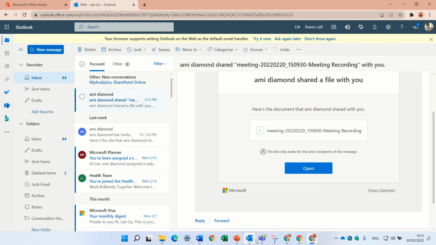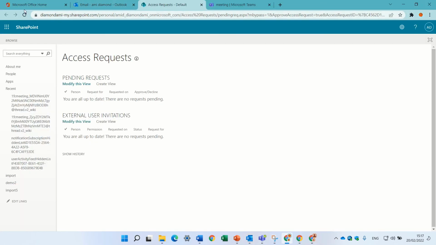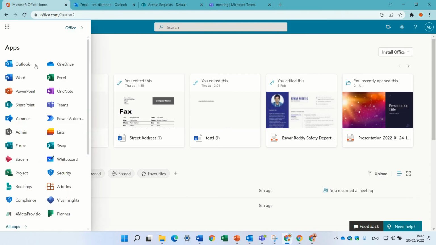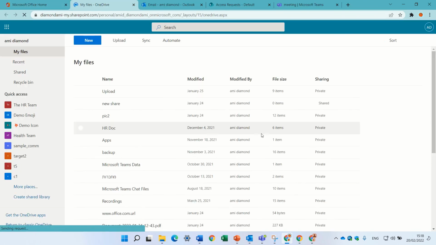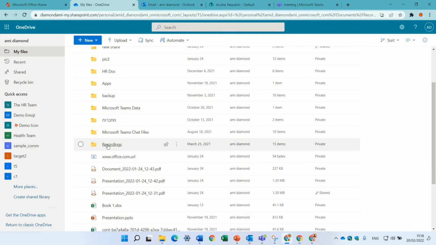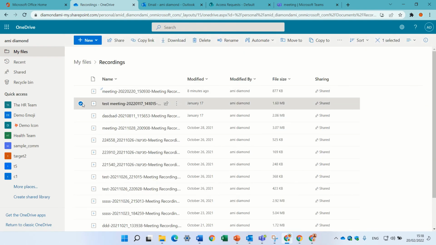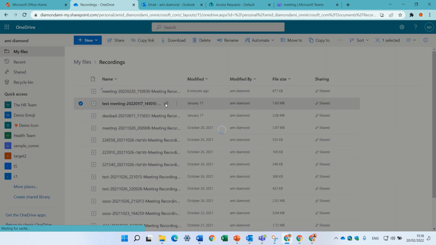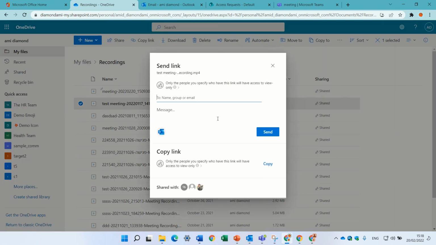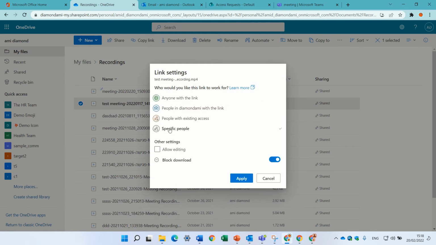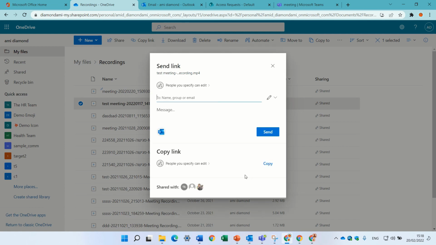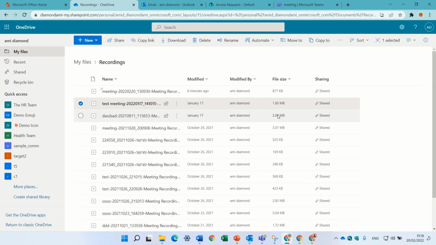if you're the owner, you can go to your OneDrive. Let's go to OneDrive. I can go to recordings. Here we go. I can choose the meeting, and I can share. So I can decide to share with specific people and decide if to give them editing or not. And I could put Megan. Yeah, and now she has it. This is a standard sharing.